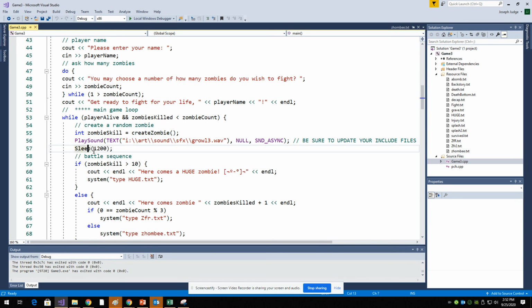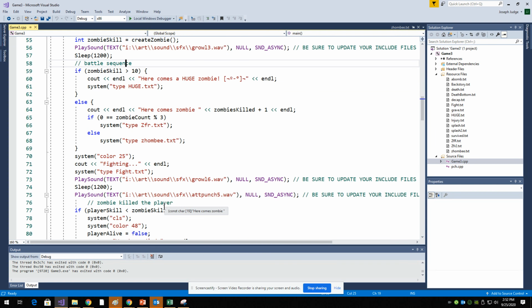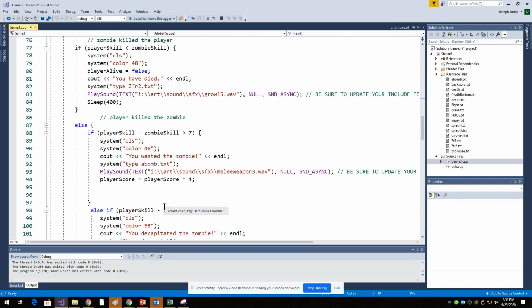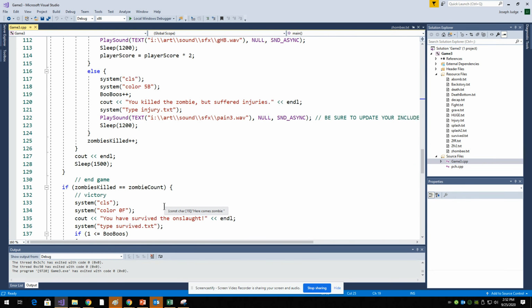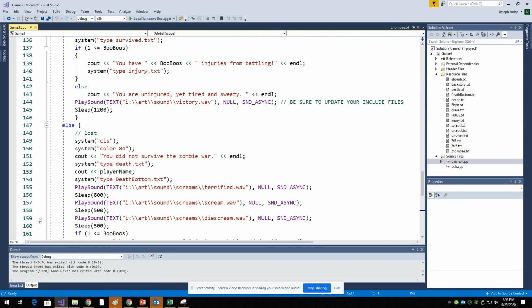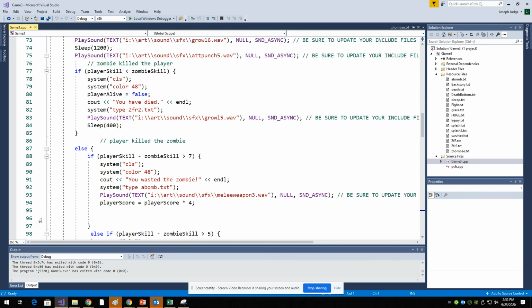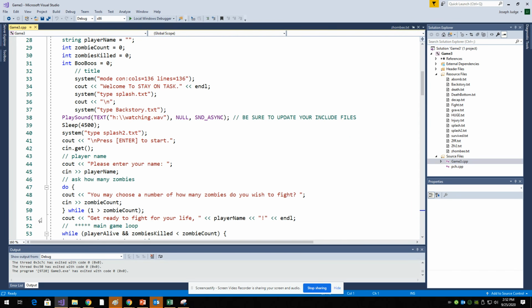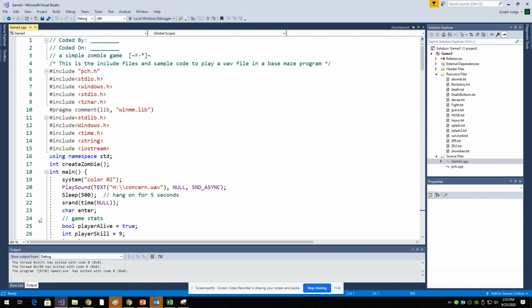Like, there's a little bit of a time delay, battle sequence, comparing skills. Yeah, we can go through this a little bit. It's only if you take away the include files, we're looking at 177 lines of code, which is really small. Yeah, it's a lot of copy paste. But again, it's more important you understand the why than you understand the answer.